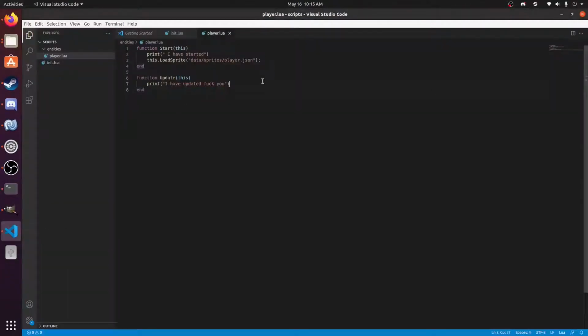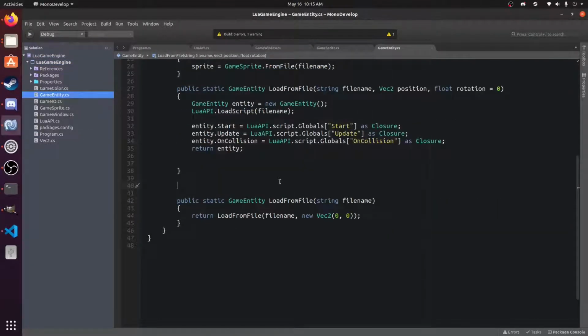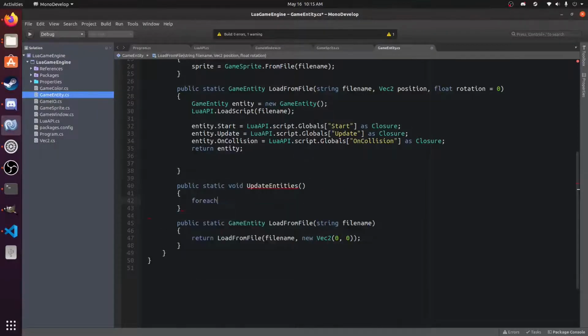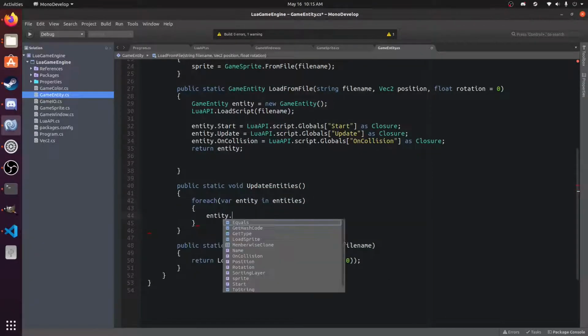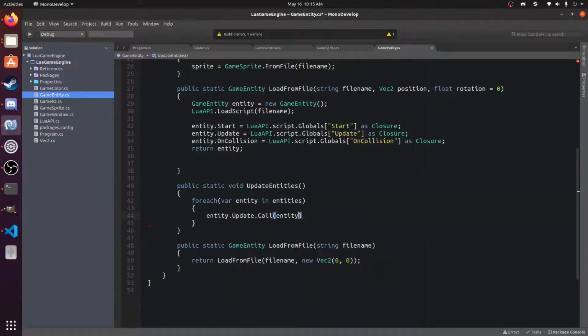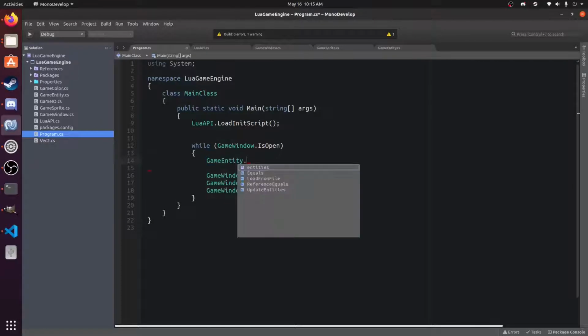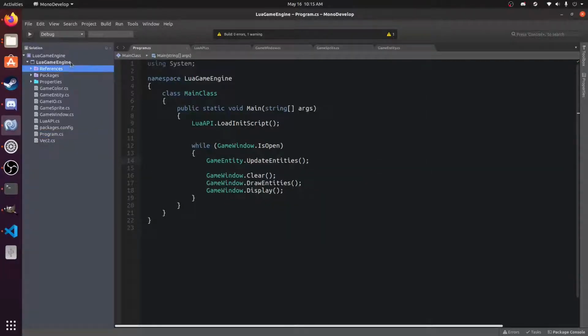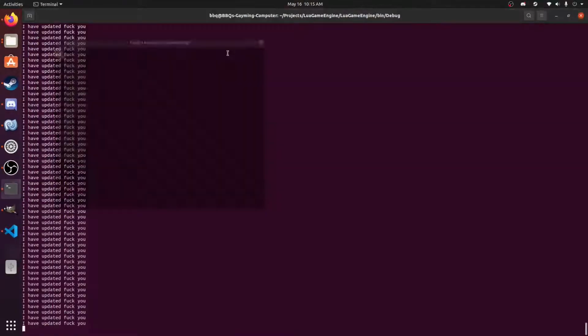As we can see, it started. Now let's add some updates. So it's just gonna do public static void update entities, for each var entity in entities, entity.update.call entity. Whoop. Okay, I have updated.